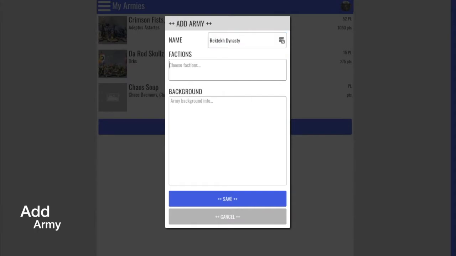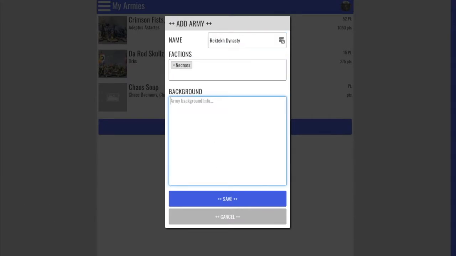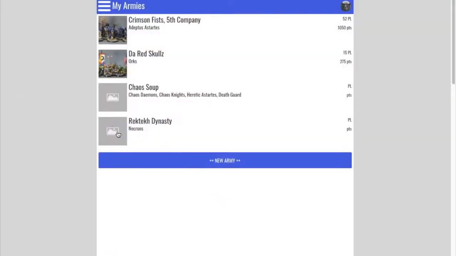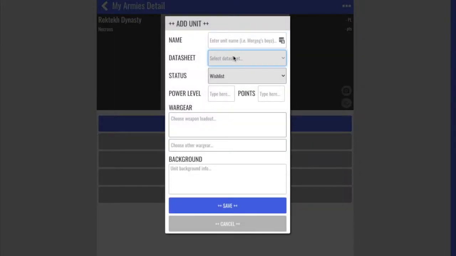Clicking on this, you can add your army name. You can pick which factions are in the army. If you have something like Chaos Soup and you need to pick multiple factions, and of course write some background info for your army. Saving that, you can see we'll have the details view here. If you click into it, you can add units and data sheets. We don't have any data sheets yet, so first thing we'll need to do is add some of those.